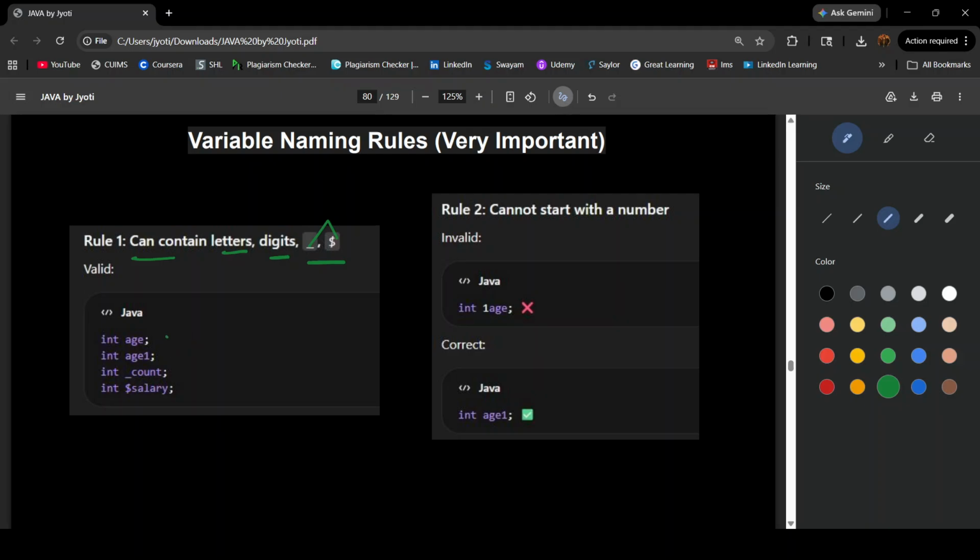For example, this is a valid variable name, age. age1 is also valid. You can start it with underscore or dollar. So all these are valid variable names. Also, you cannot start any variable name with a number. If you write int 1age, this is wrong. But you can write age1 because this is being started with a character or a letter, whatever you want to say. But you cannot start it with a number. Remember these are very important.